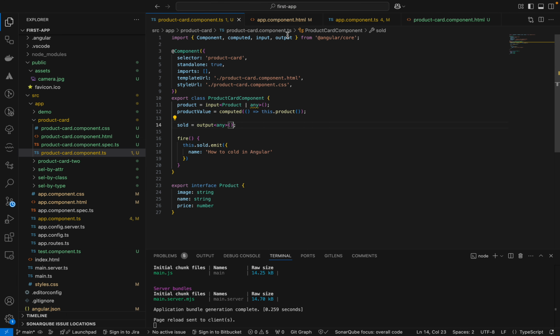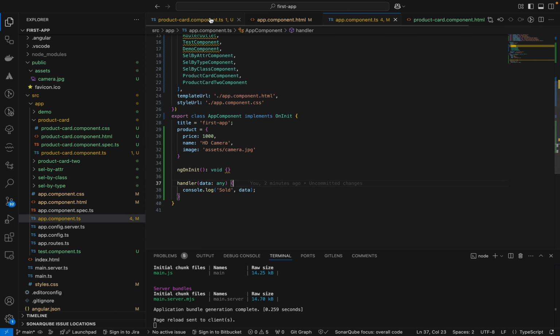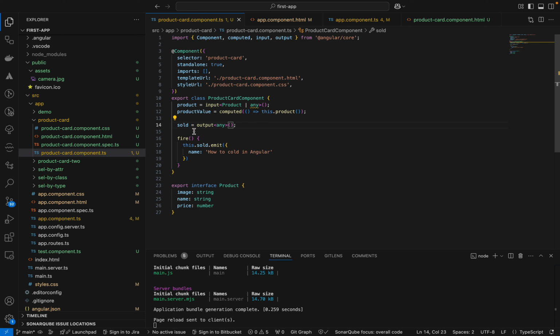So here the child component is passing data to the parent component. It can be as simple as what we have here, and it can be as complex as you can imagine. Let's do a bit of customization. We can apply an alias here, say productSold. Then this can be used instead to listen to the event. So that is the first method.